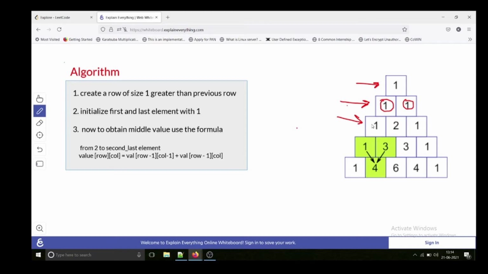For the third row we did the same. We created a row of size 1 greater than the previous row and we initialized the first and last elements as 1 and 1. But now how do we fill this middle element? The middle element will be the sum of this 1 and this 1, the upper left one and the upper right one. So this is how we created this second element. The three boxes marked in green are also represented by this. So this 4 is the sum of this 1 and this 3.